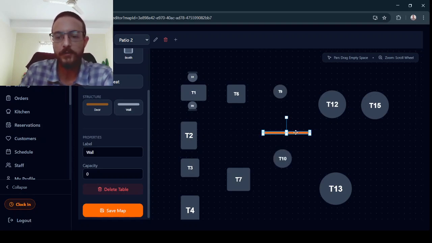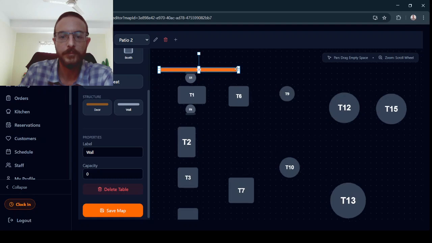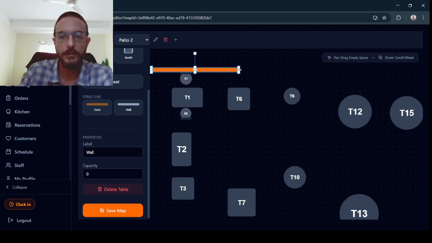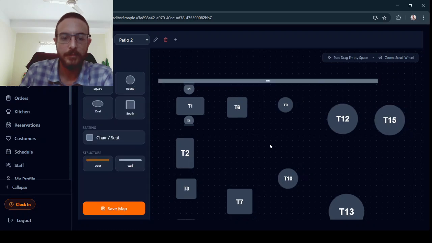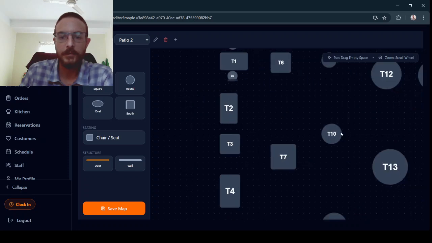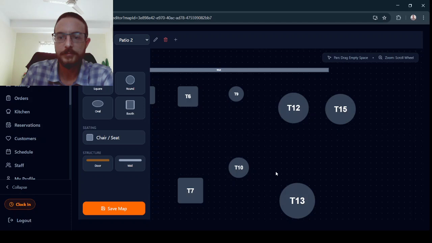Another thing you can do to make this more understandable for your servers and all of your staff is you could have walls. So, oops. Zoom in here. You could extend the wall over. And then let's say, let's go over here and make it simple. You have door.